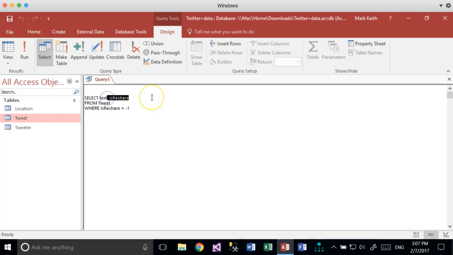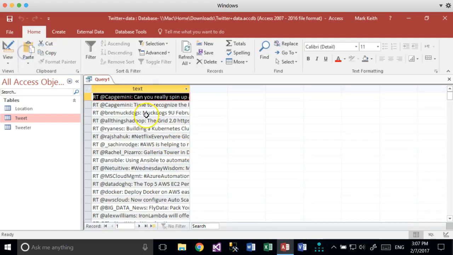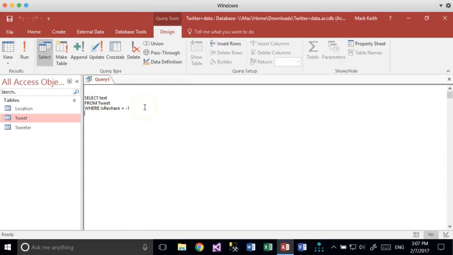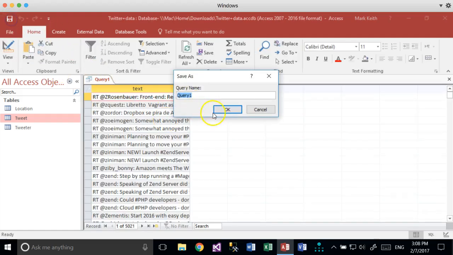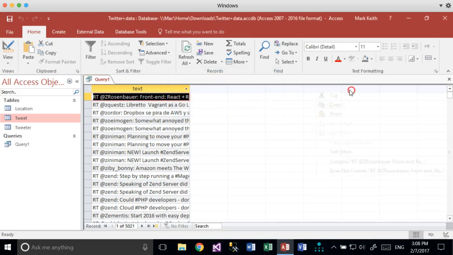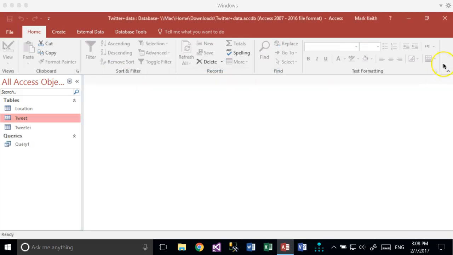Also, I only want to return the text. So here we go, all retweets. Oh, but it did tell me to order them alphabetically descending, so order by text descending. Okay, there we go. Save it. That is query 1. All right, let's keep going.